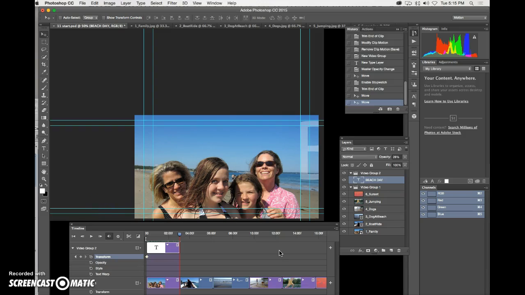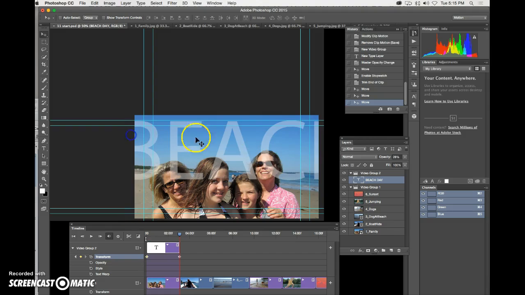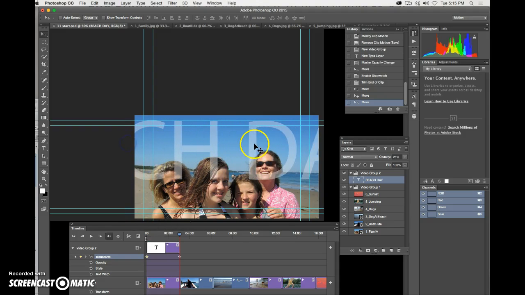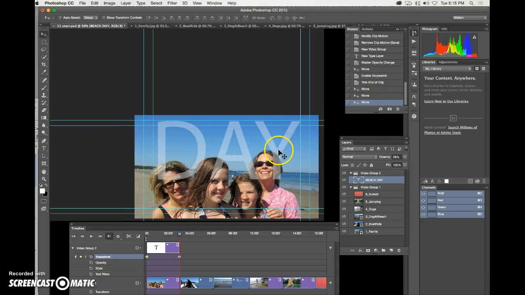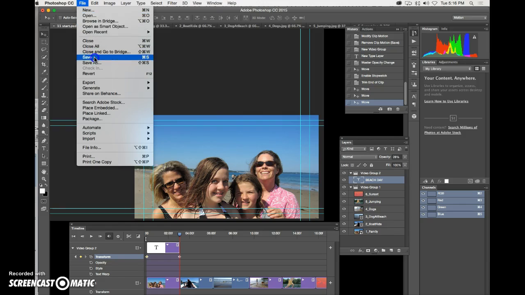Then the next thing we're going to do, and it's important that you hold down your shift key while doing this, we are going to hold down the shift key and drag Beach Day. Holding down the shift key keeps it all on the same level, and we're going to bring the Y over to the other two intersecting lines. You'll see that it's created another timeline there, a triangle next to the text clip. Then we're going to go ahead and save.